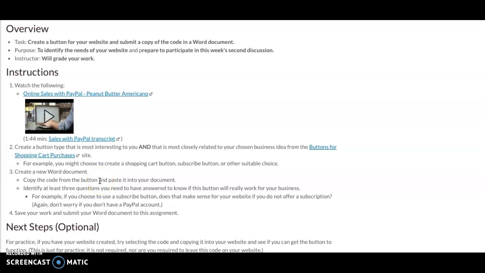So you'll generate a code that you would link to that button on your site, and paste the button and the code onto your website. Then you'll do an activity that I think is important to do with any new function on a website. It says identify at least 3 questions you need to have answered to know if this button will really work for your business.